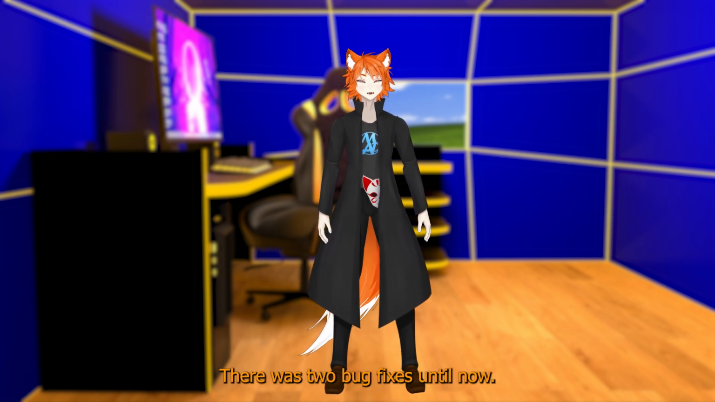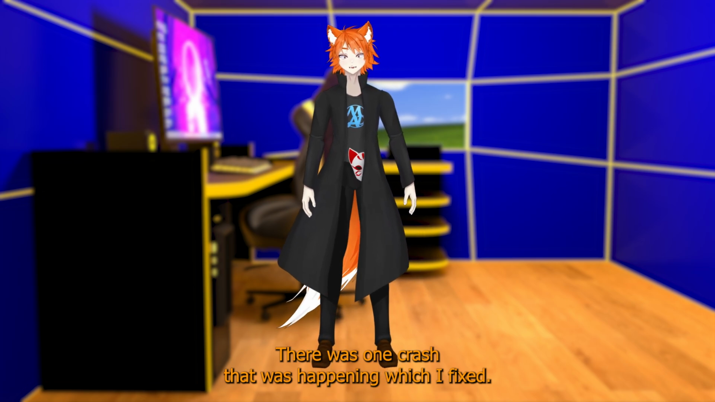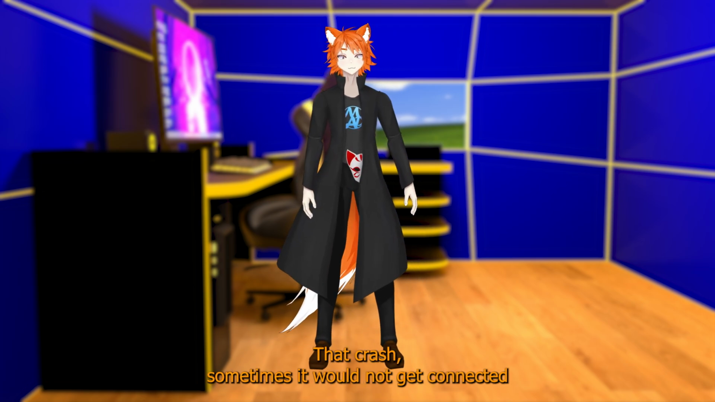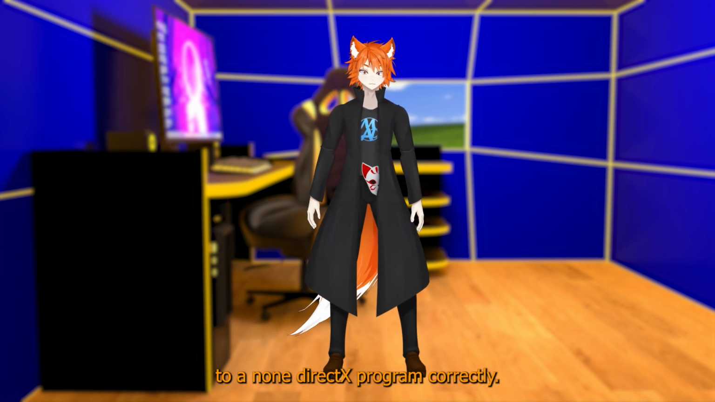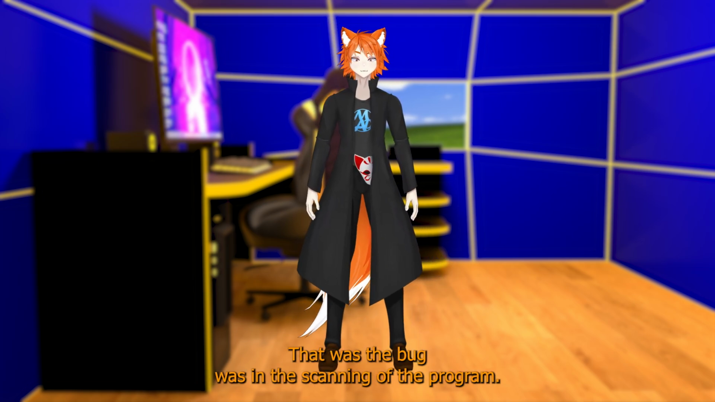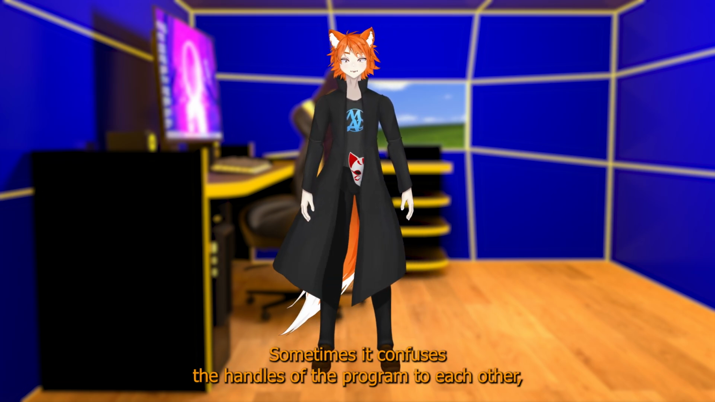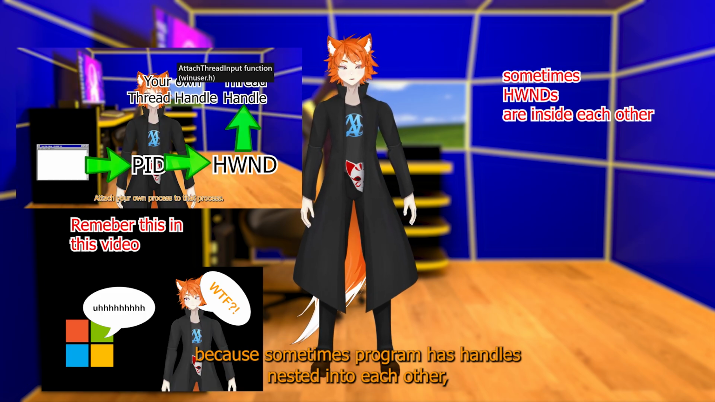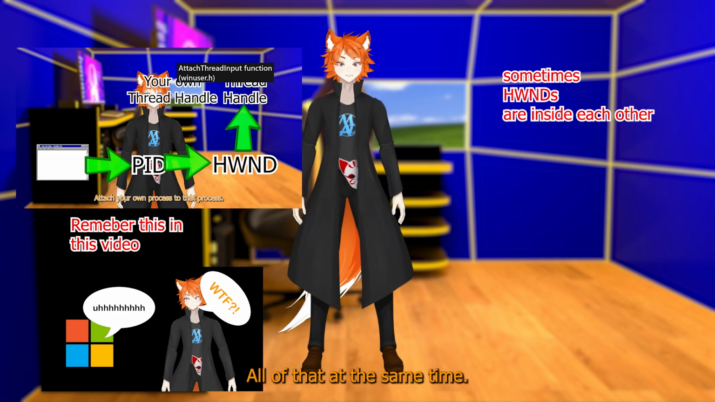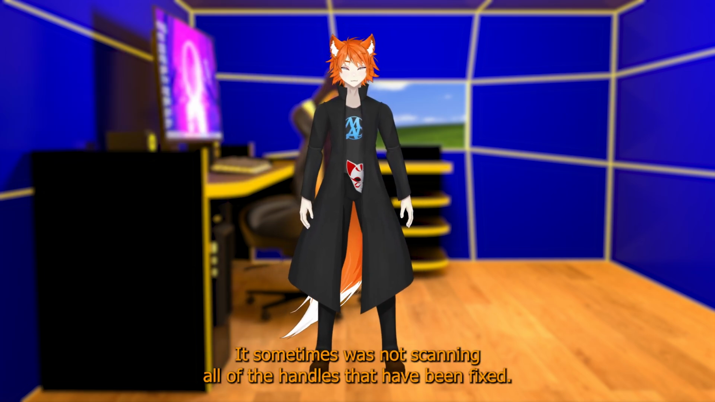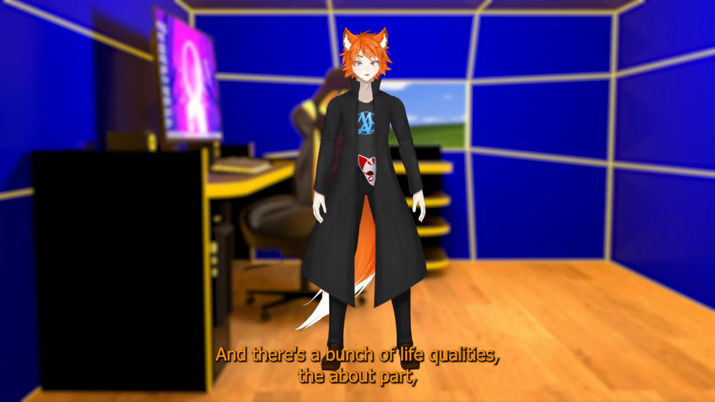Bug fixes. There were 2 bug fixes until now. There was one crash that was happening, which I fixed. Sometimes it would not connect to a DirectX program correctly. That has been fixed. The bug was in the scanning of the program. Sometimes it confused the handles of the program with each other, because sometimes a program has handles nested into each other, and you should check and connect to each of the handles, all at the same time. It sometimes was not scanning all of the handles. That has been fixed.